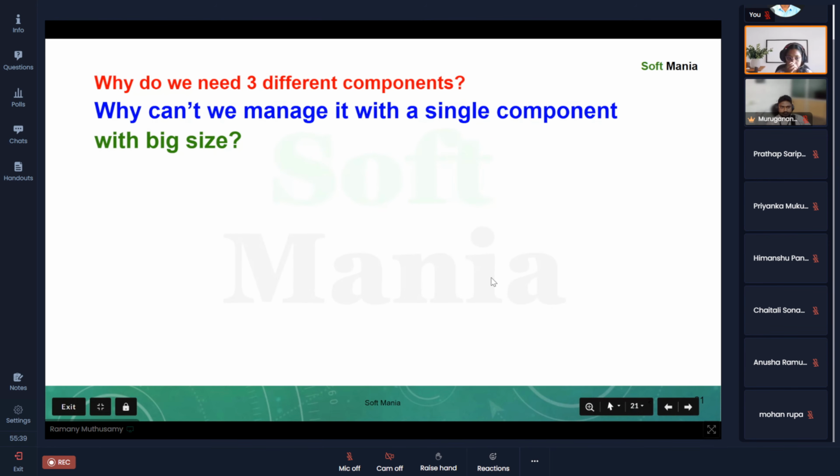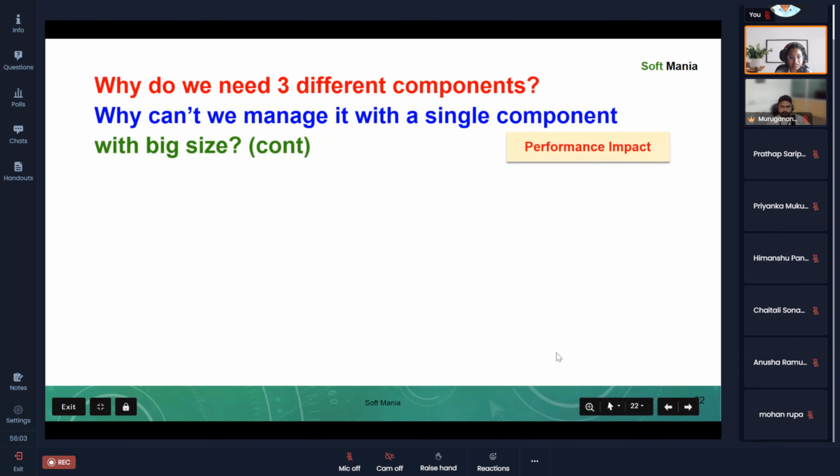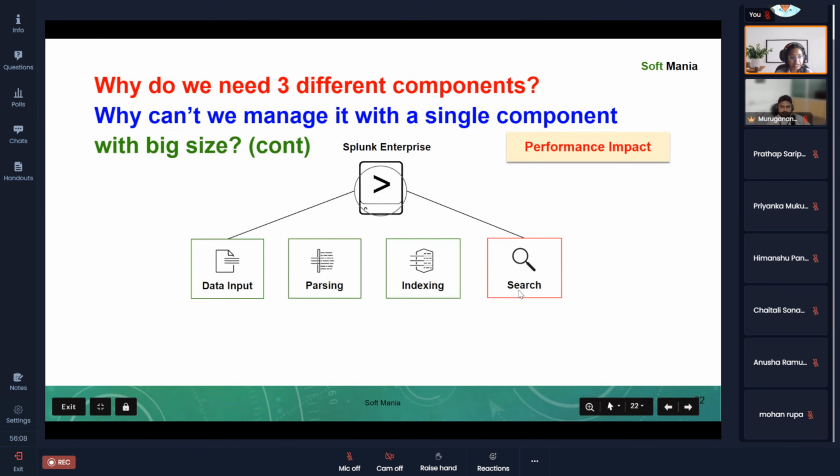So now let's see how it is affecting a single Splunk and why we go for three different components. The first reason is performance impact, the second reason is single point of failure, and the third is scalability. These are the three main reasons why we can't use a single Splunk and have to move to multiple Splunk components. Now let's see each with the reasoning. Let's take a single Splunk Enterprise, in which, when you're onboarding data, all four phases happen: data input, parsing, indexing, and searching.